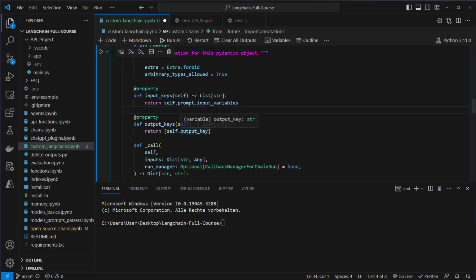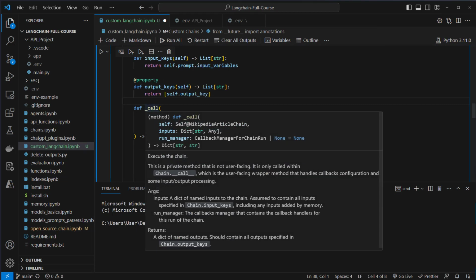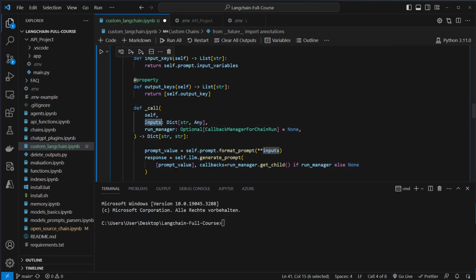Okay, now we have to implement the actual logic of the LLM with the underscore call method. This was also forced on us by the abstract method of the Chain class, and we have to pass in arguments, the inputs, which is a dictionary, and also a run manager, which is an optional argument. We can pass in a callback manager for this LLM, which is responsible for hooking into the LLM and printing and logging stuff if we want that.